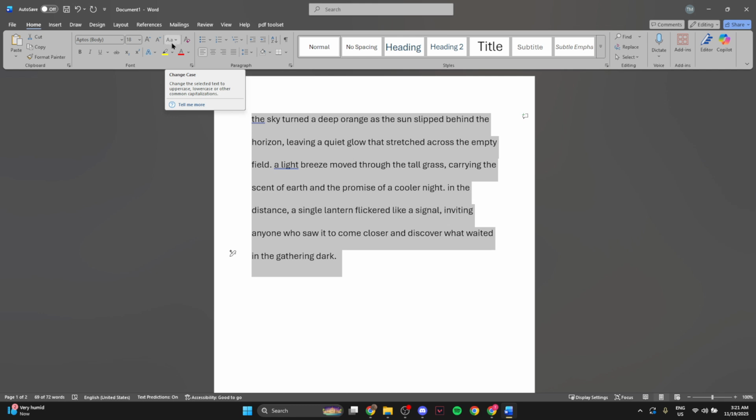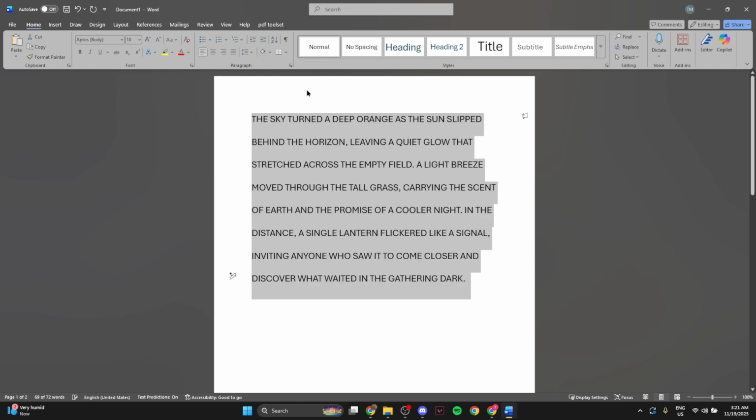Click on the Change Case button and a small drop-down menu will appear, presenting you with a few options. Today, we are interested in just one of those, uppercase. Simply click on uppercase, and voila, your selected text will instantly transform to all capital letters.